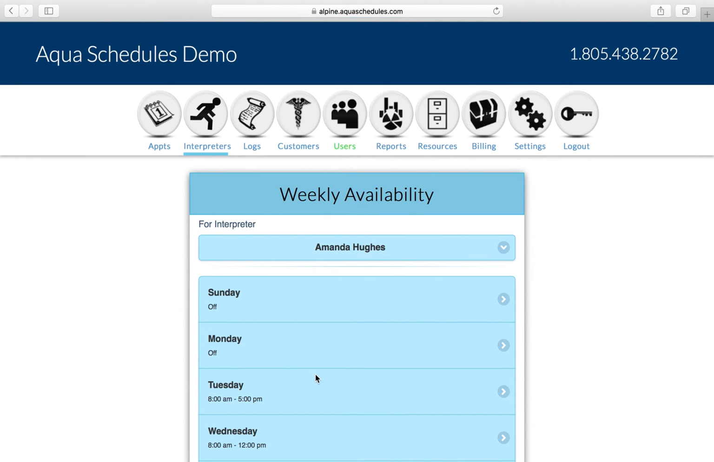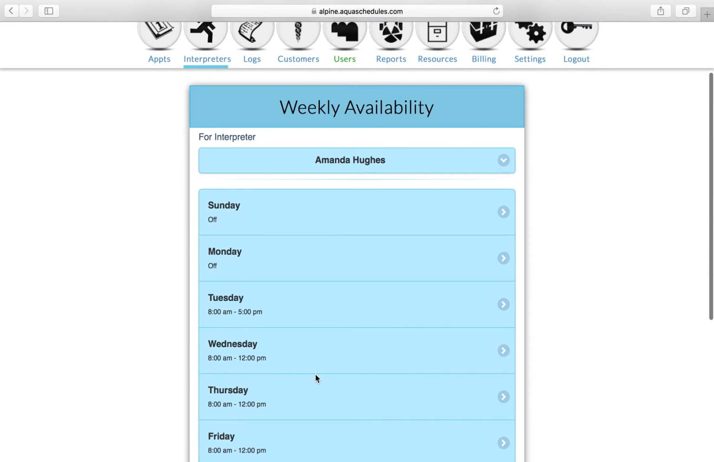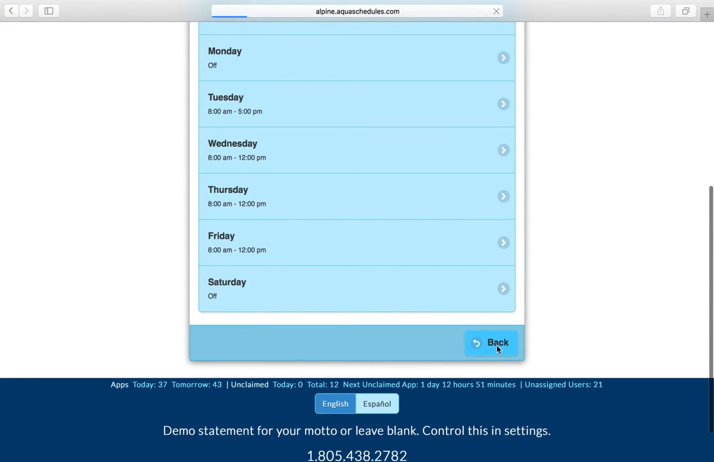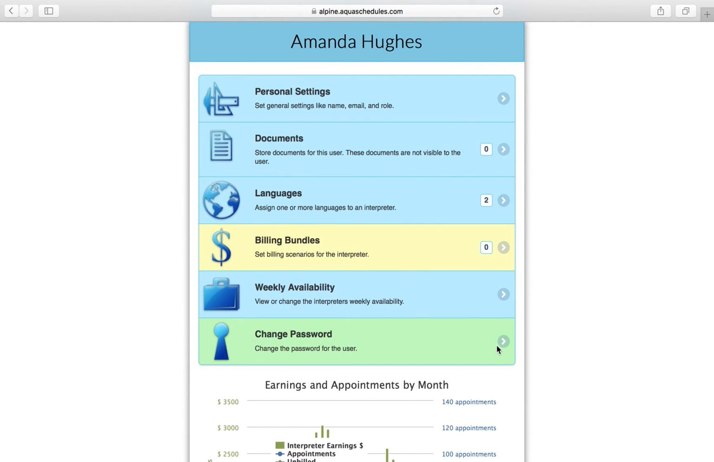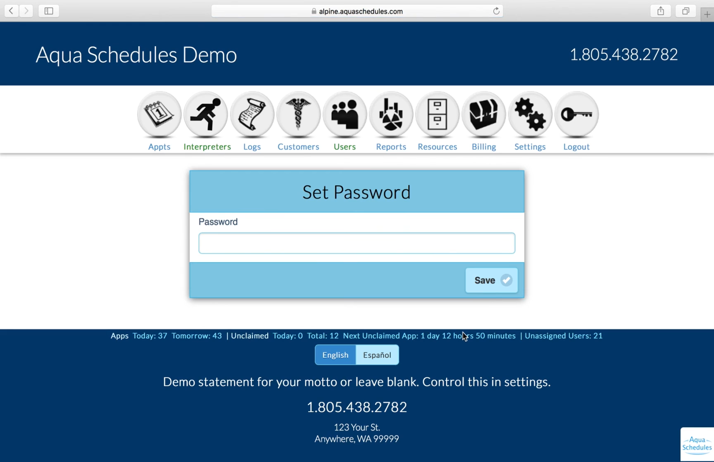Weekly availability shows you the weekly availability for this particular interpreter. If an interpreter has forgotten or wants to change their password, this setting allows the agency to set up a temporary password for the interpreter.